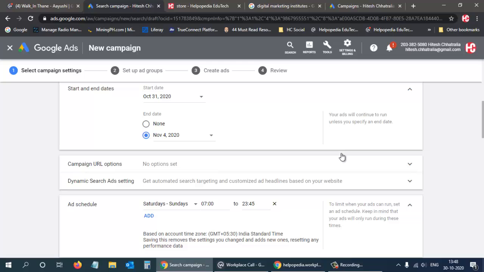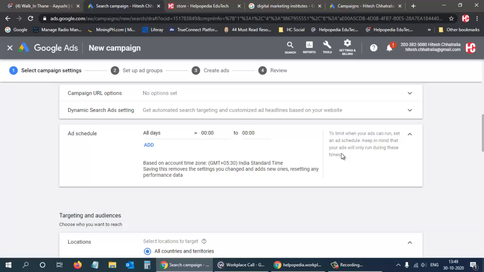If you are putting up search ads, then it's okay, but if you are selecting display ads, then display is counted on impressions, and if nobody is seeing the impressions in the night time, then what is the use of those impressions? You will lose money. So the best option is that you provide a time for the days you want. Right now I'll just close this, and I want all days and 24 hours, from 00 to 00, I want my ads to run.